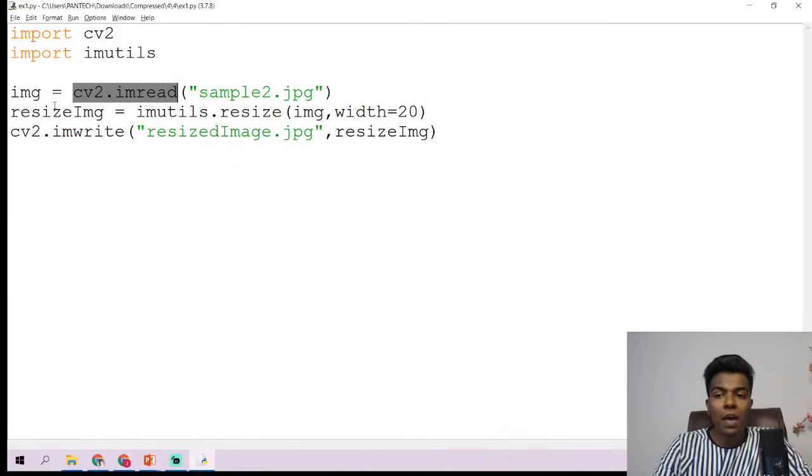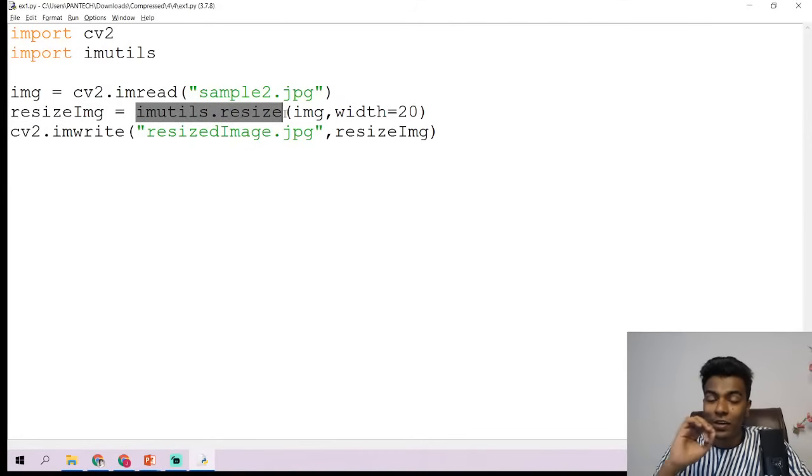Then if you want to resize an image, for that we can use the library imutils.resize. As I've already discussed, guys, in Python programming we can use different libraries to handle images. For example, you can use Pillow to load an image, you can use computer vision (OpenCV) to resize an image, and you can use imutils to resize an image. There are a lot of ways to do image manipulation.